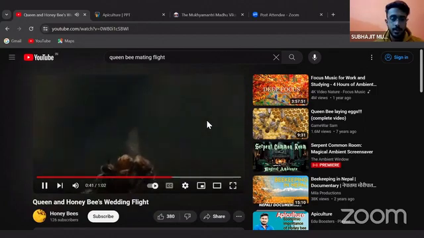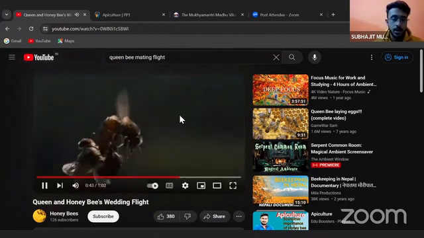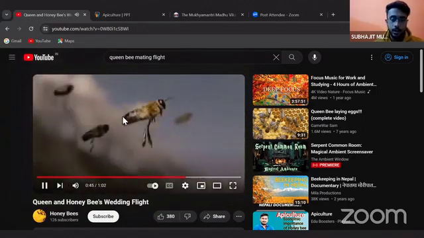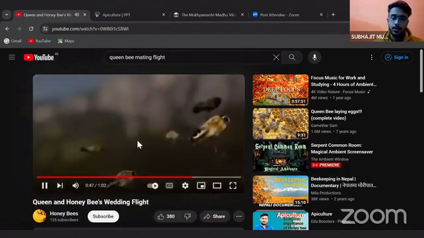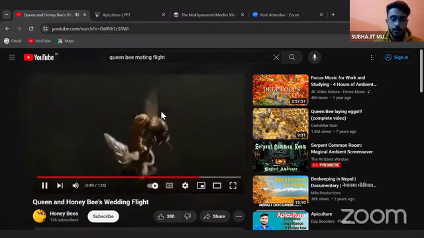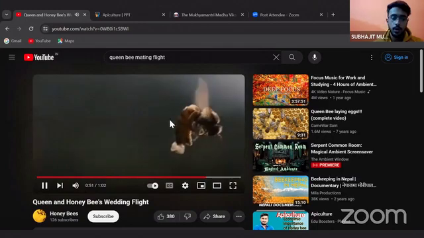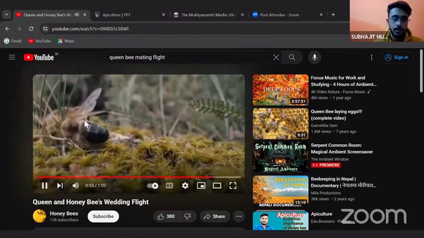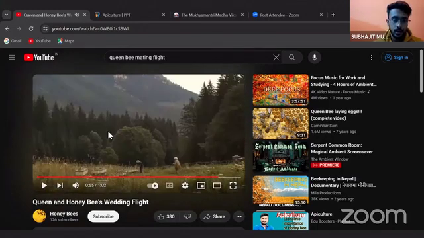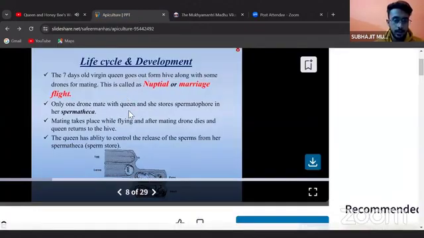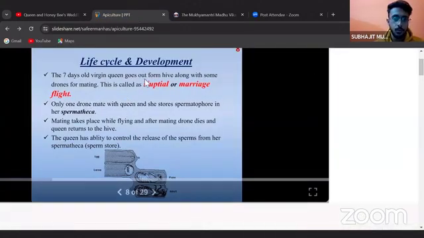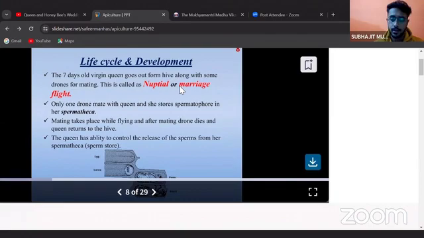It is so intense that after the copulation occurs, the drone bee falls from that height, collapses, and generally dies. And among the 3 or 4, only one is able to fertilize the queen bee. So I think you guys will have a clear idea after that. And this whole process is known as the nuptial or marriage flight.